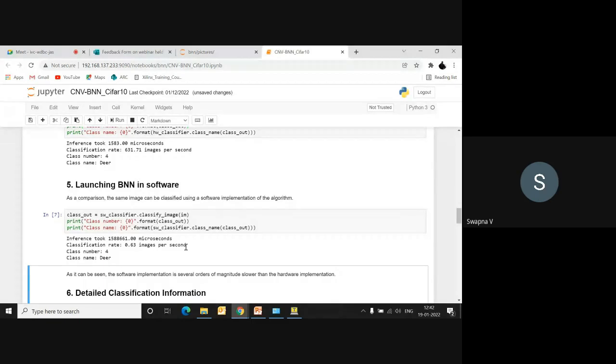But what is this hardware and software classification? Hardware means in the FPGA. Software means in the system itself. If you write on your own system, on the computer itself, if you are having Linux, when you write your Python coding, how much time will this classifier take for classification in software, and how much time is it taking on the FPGA board? That's what I'm comparing. Okay, sir. Okay.